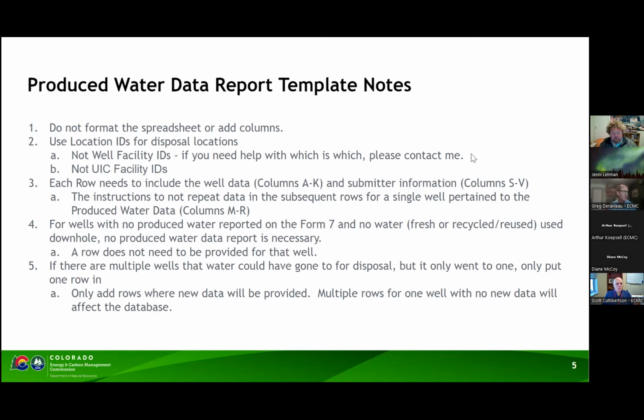And then for wells with no produced water reported on the Form 7 and no fresh water or recycled or reused water used downhole, then no produced water data report is necessary. So you don't need to add a row for the wells that don't have produced water or water used data.